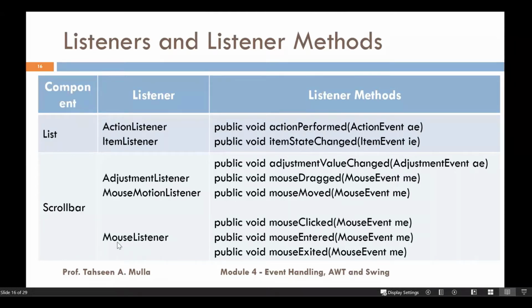But in only mouse listener, I'll have mouse clicked, mouse entered, and mouse exited. That means if I am clicking on a particular point inside a frame, then it will be under mouse listener. If I just hover my mouse cursor into the frame or exit from the frame, then it will be again in this category, right? So dragging and moving will be in mouse motion listener; clicked, entered and exited will be under mouse listener.